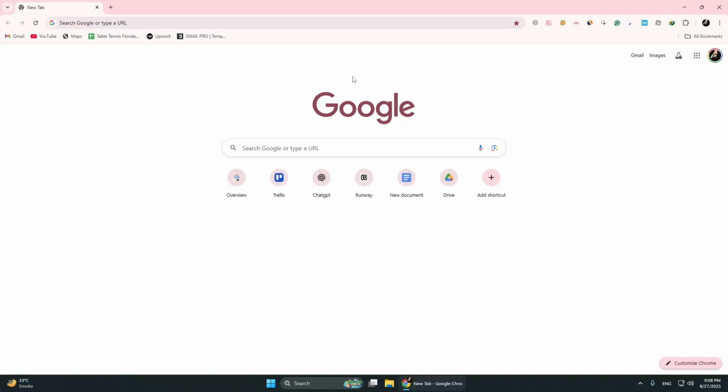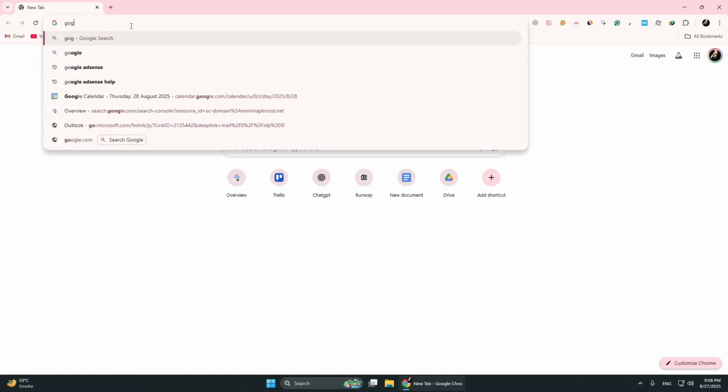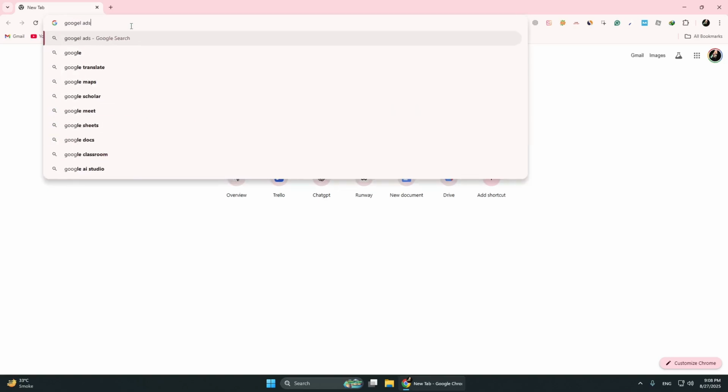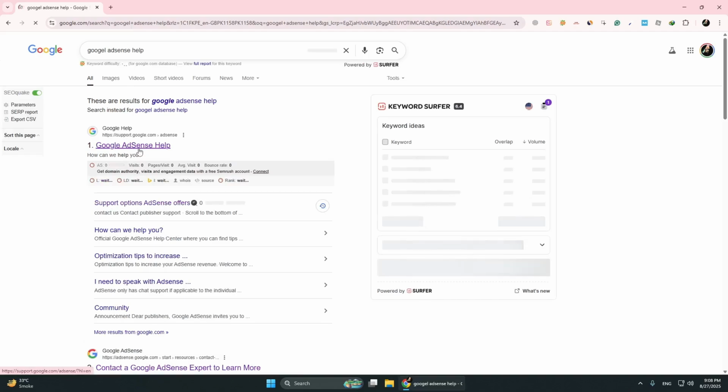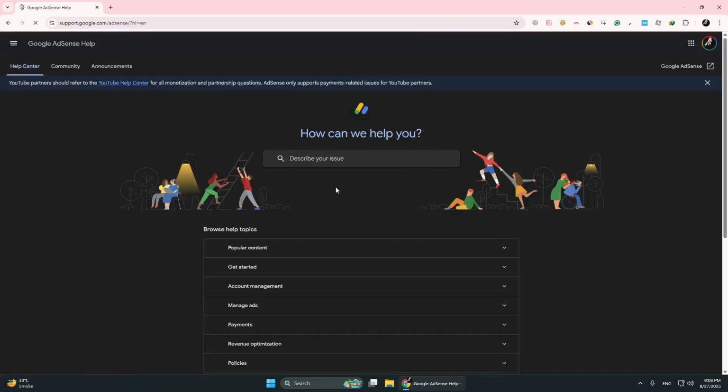First, open your web browser. In the search bar, type Google AdSense Help. Click on the first link that says AdSense Help. This will open the official Google support page.